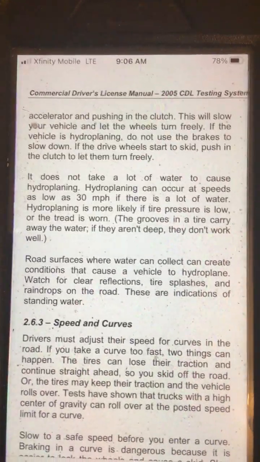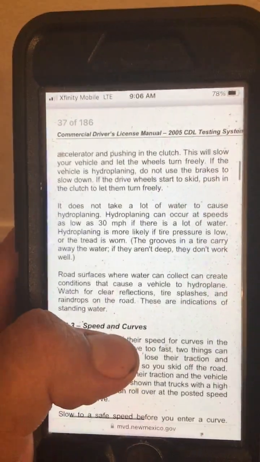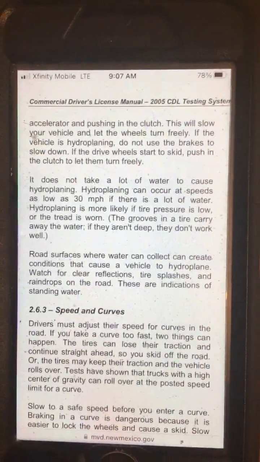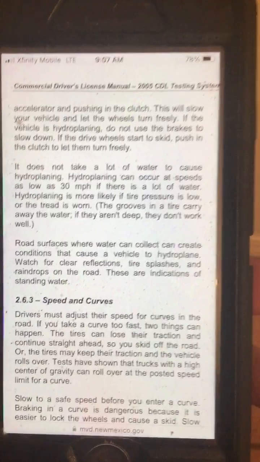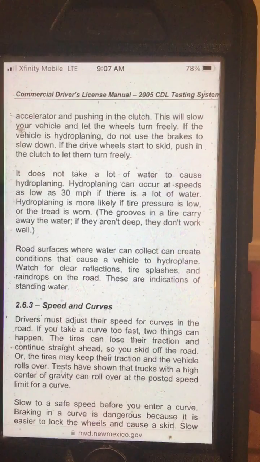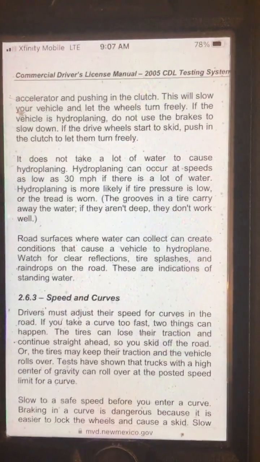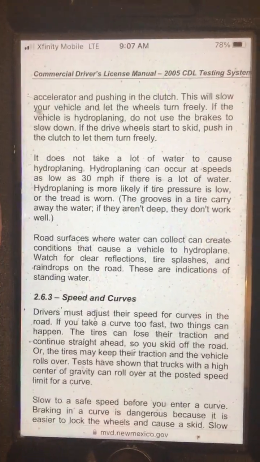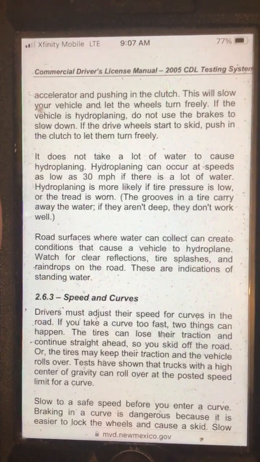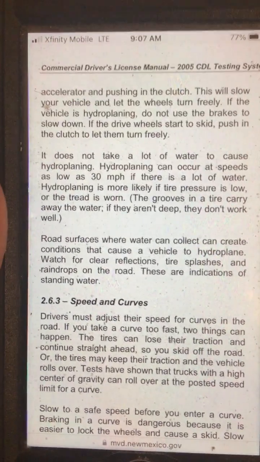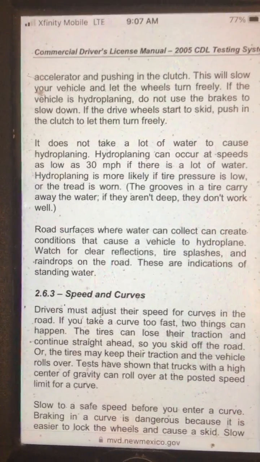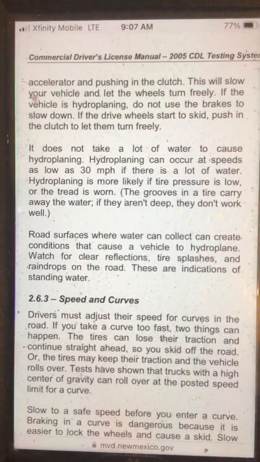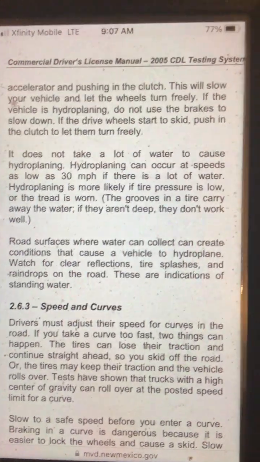Commercial Driver's License Manual, page 37. Accelerator and pushing in the clutch. This will slow your vehicle and let the wheels turn freely. If the vehicle is hydroplaning, do not use the brakes to slow down. If the drive wheels start to skid, push in the clutch to let them turn freely.